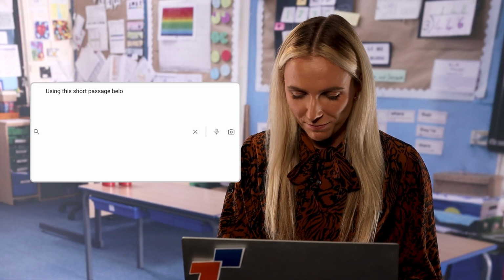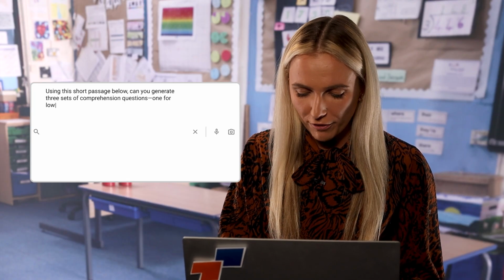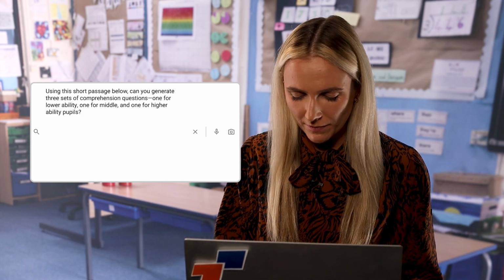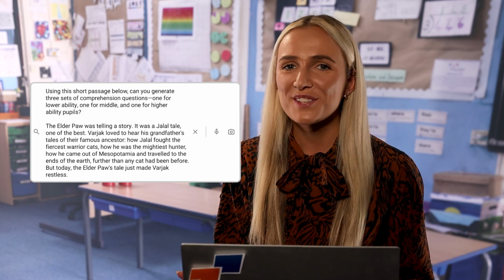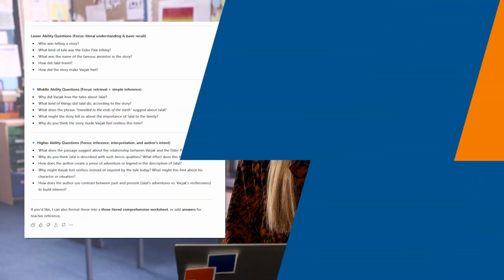Using this short passage below, can you generate 3 sets of comprehension questions? One for lower ability, one for middle, and one for higher ability pupils. I'm going to copy and paste my summary passage below. Let's look at what AI has produced based on the extract and prompt.